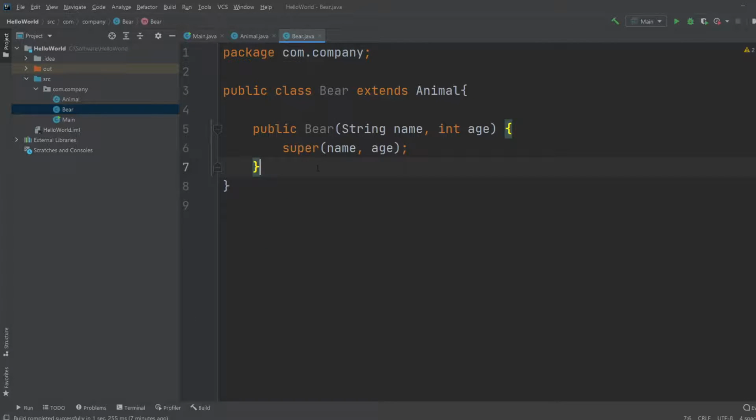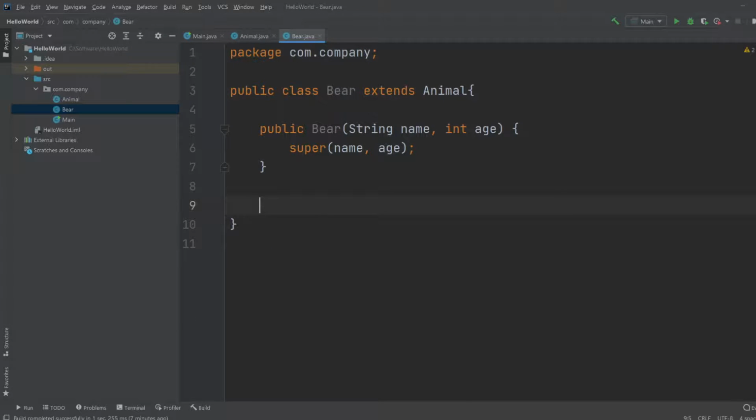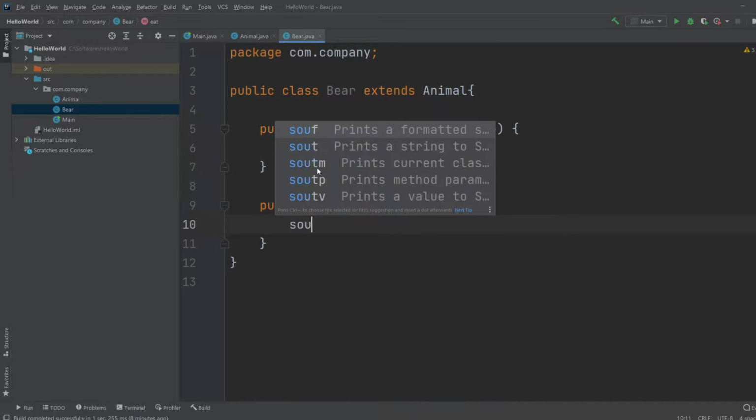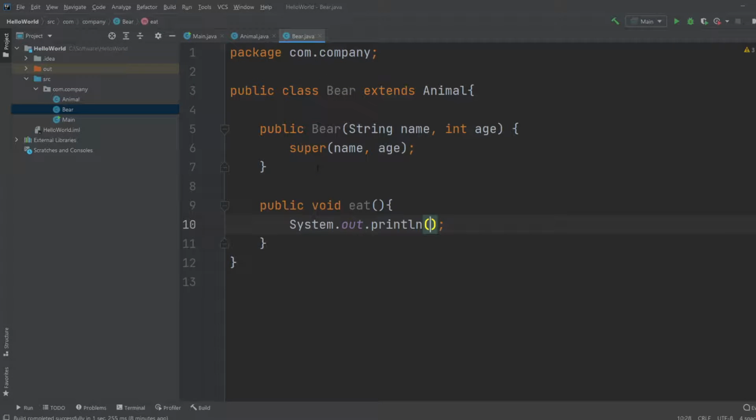But let's say we want something really specific about a bear. We would, for example, create a public void eat method. So our bear would be eating, and we could simply print something to the console: the bear is eating. I know it's not very creative, but it's just what it does. It eats.